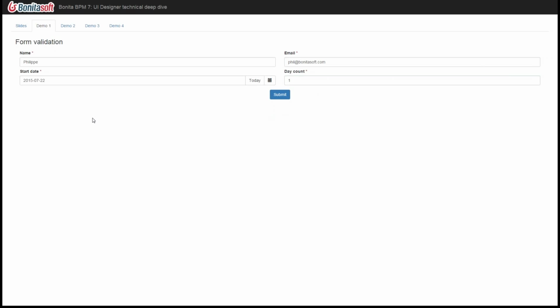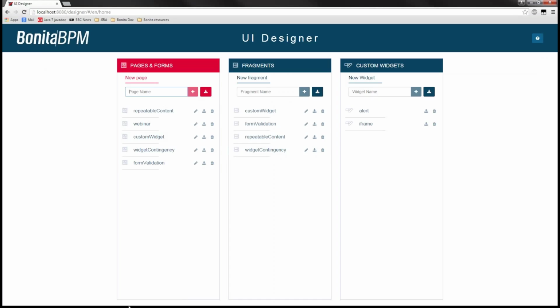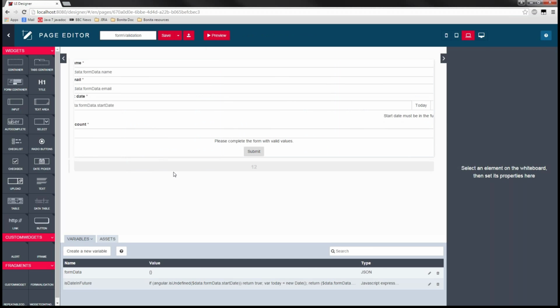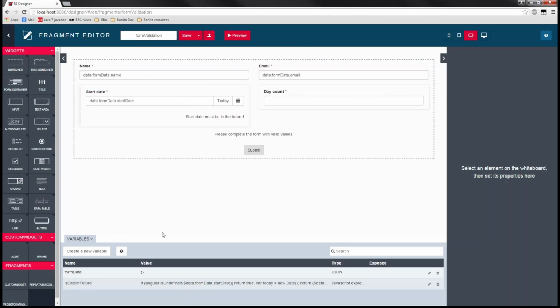So how is all of this done? Let's have a look at the UI designer now. Here I'm opening my UI designer. I have actually created a widget in my particular example now. Not a widget, sorry, a fragment. Actually, I will look at the fragment. All right, so this is the demo you saw, which is embedded as a fragment inside my page, which shows the webinar.